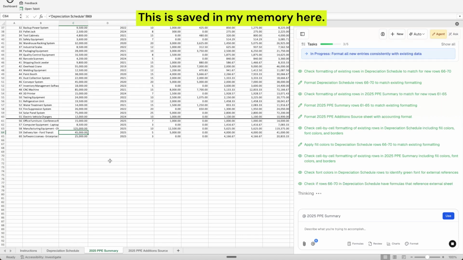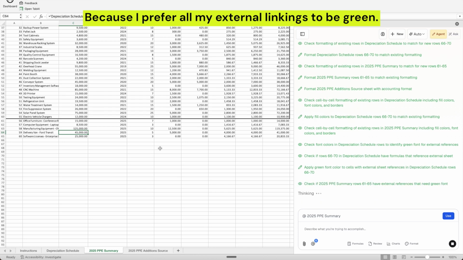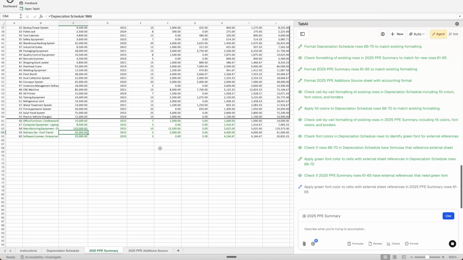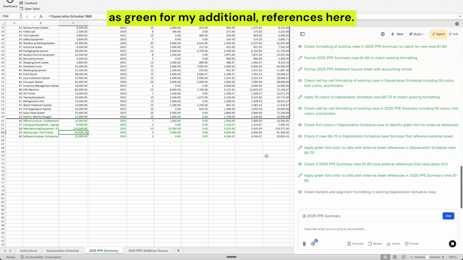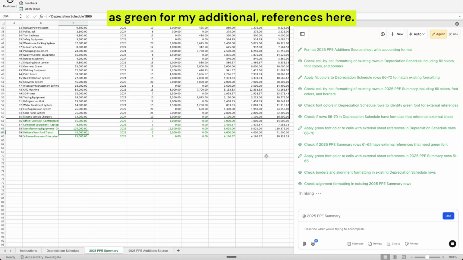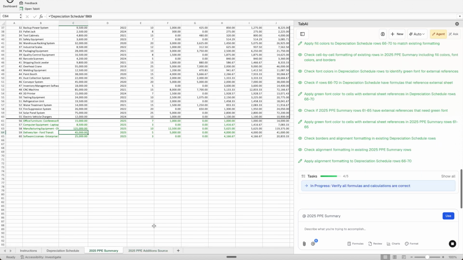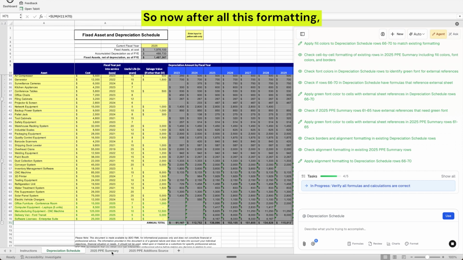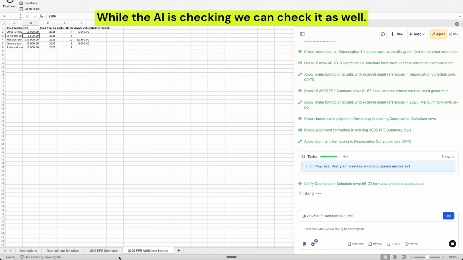This is saved in my memory here because I prefer all my external linkings to be green. So now you see the newly added ones are linking as green for my additional references here. So now, after all this formatting, it is doing the final verification of whether our formula linkings are right. While the AI is checking, we can check it as well.